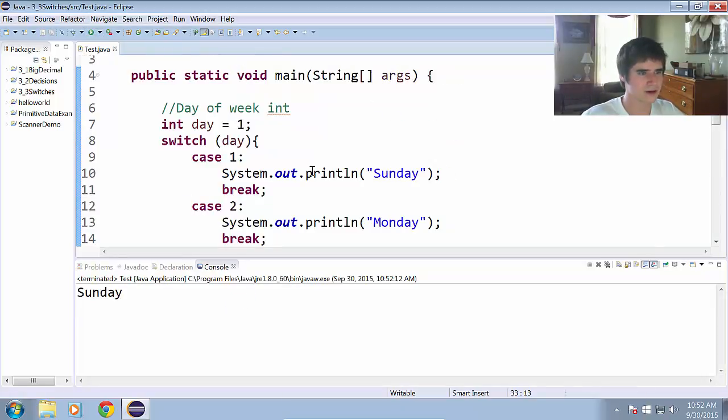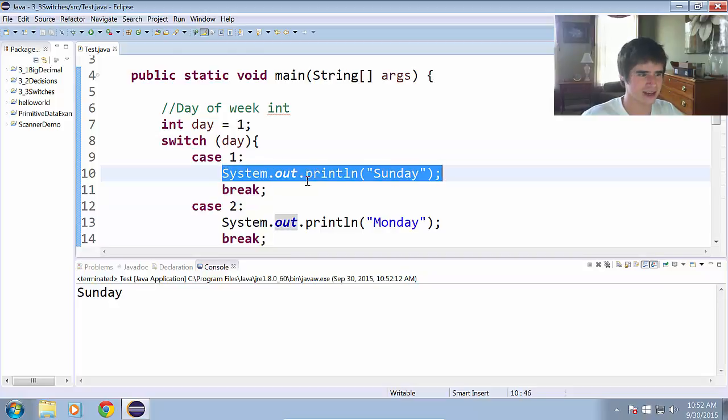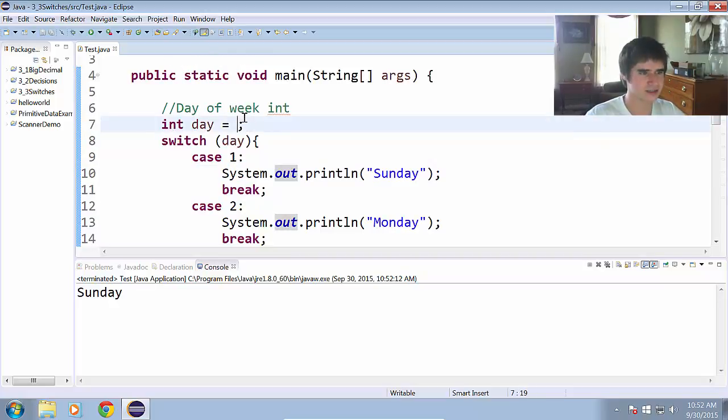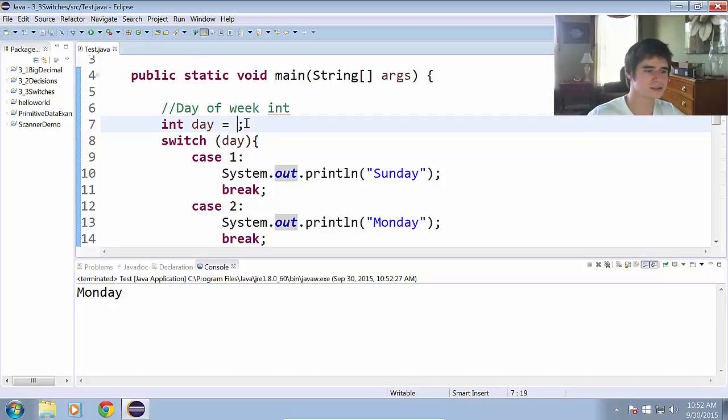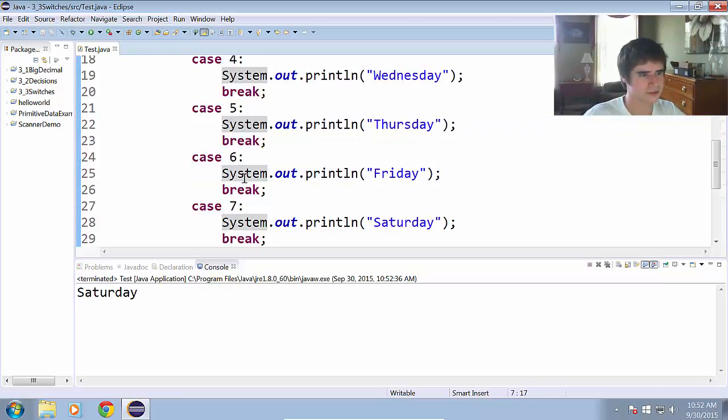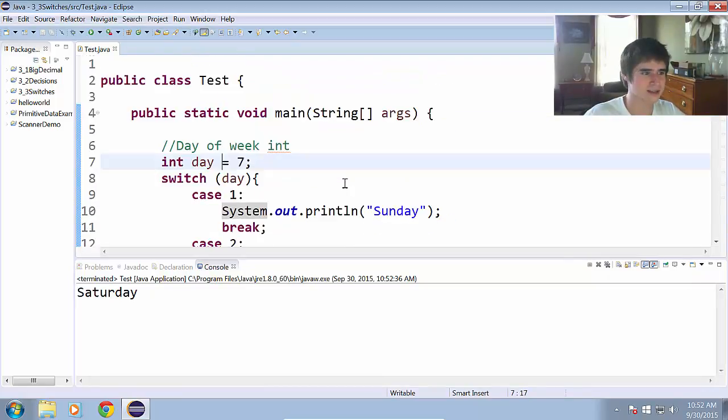If you remember, my first day of the week is 1, so it goes to case 1, and it executes the code within that first case. If I change the day to 2, it's going to go Monday, 3 will be Tuesday, 4 will be Wednesday, 5 will be Thursday, and of course 7 will be Saturday. So we can go through all those, and they do work as we would expect them to.